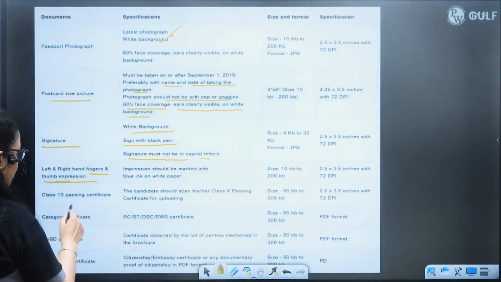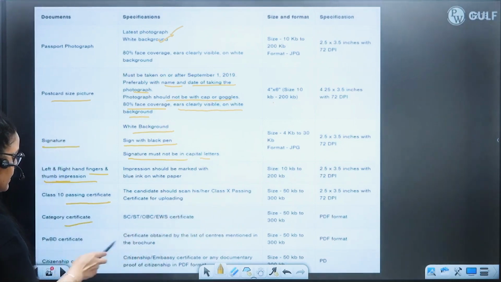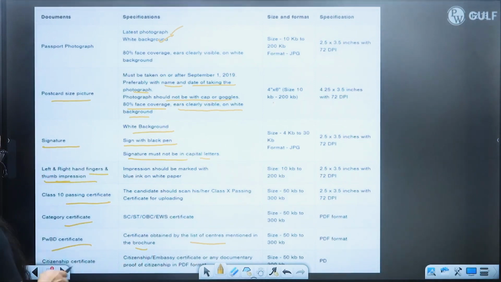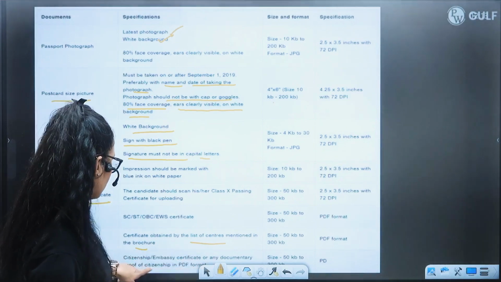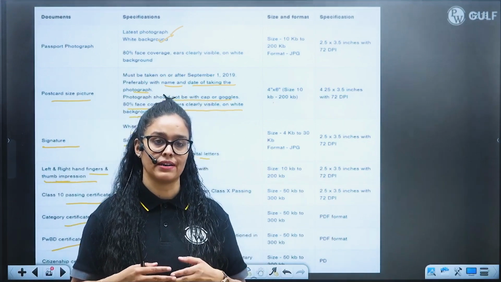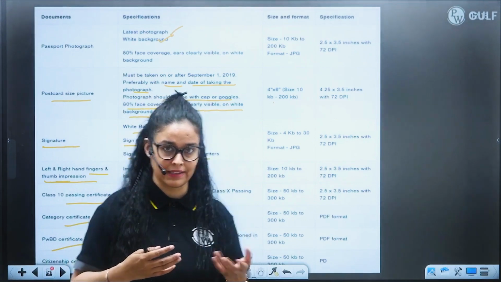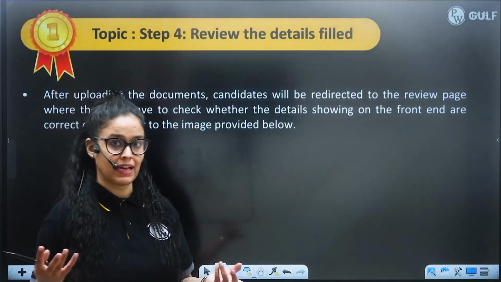For the 10th passing certificate and category certificate, you have to upload it, and it should be like this. The certificate is obtained by the center mentioned in the brochure. So you have to use the PWD certificate, citizen certificate, citizenship, embassy certificate, or any document proof. Suppose you are in a different country or a different state, and you want to avail the quota there, then you will be using the citizen certificate of that particular area. Or if you are living in some country, you can upload the citizenship of that country also.